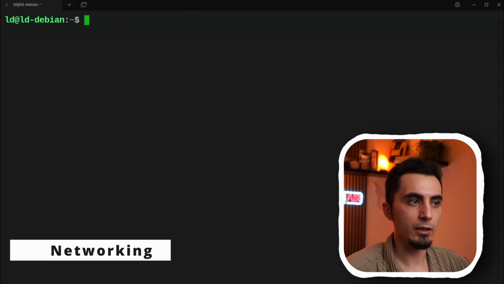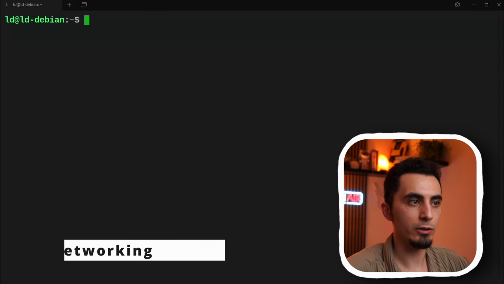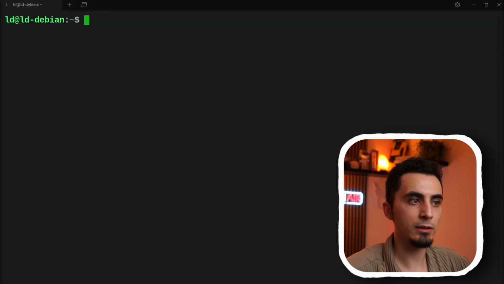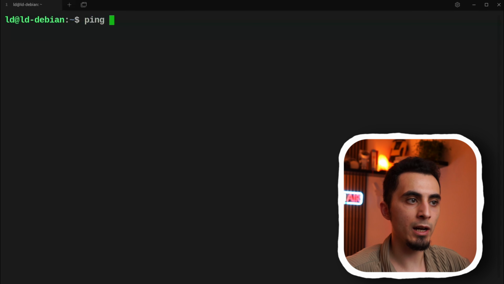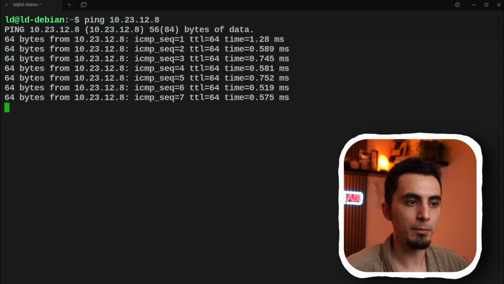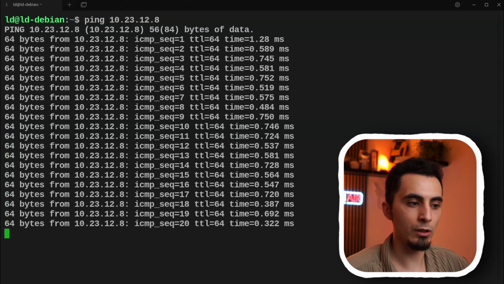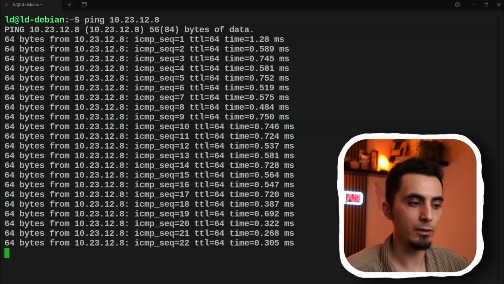Now to networking. If you are self-hosting, this is gold. To check if your server is online, just type ping and your server IP. I have 10.23.12.8, so it's reachable. This one will run the whole time, so you have to type Ctrl+C to stop it.